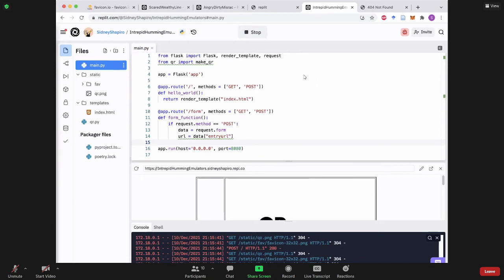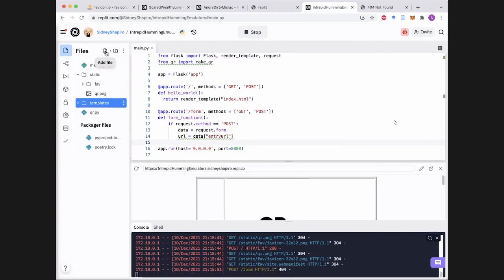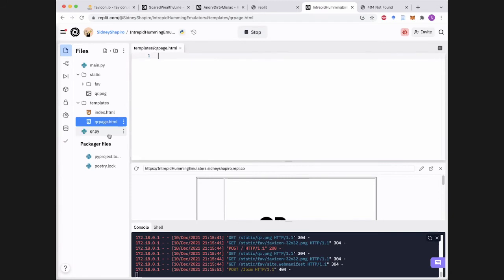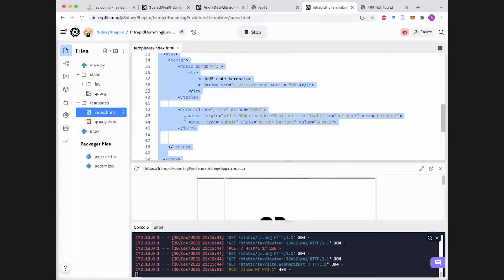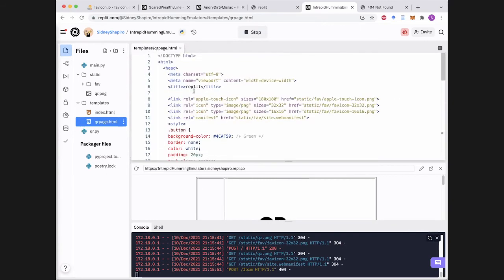So now we're going to make a copy of the index page, and we'll call this, I don't know, QR page.html. Okay. I'll copy everything from the index page and I'll put it over here. At the very top, we should probably write QR generator. So the title changes. And we'll do that on index as well. Okay. Now we have QR generator.